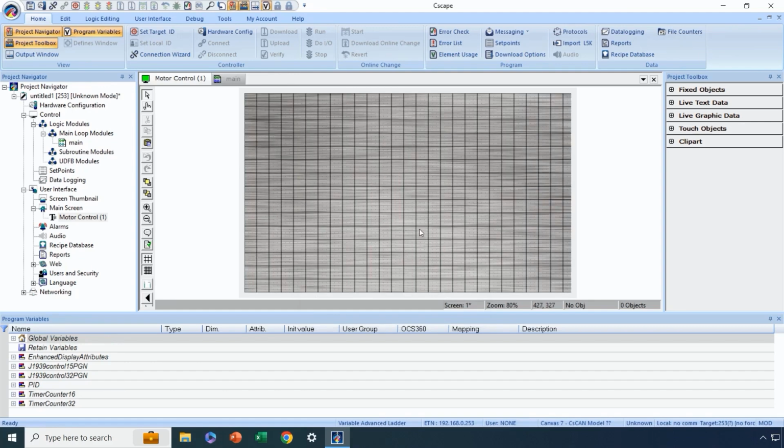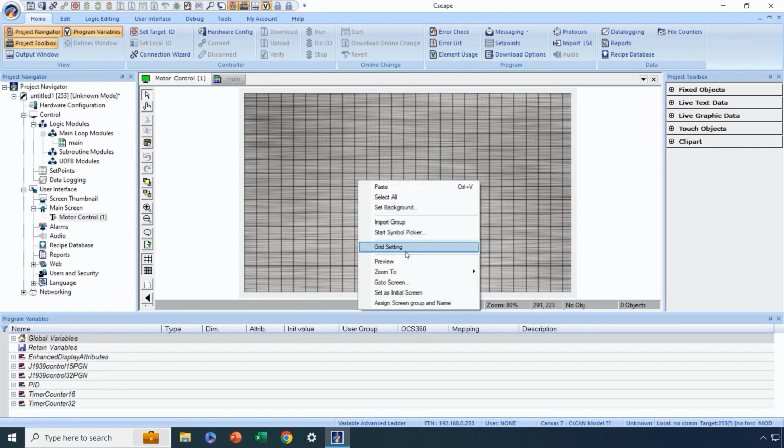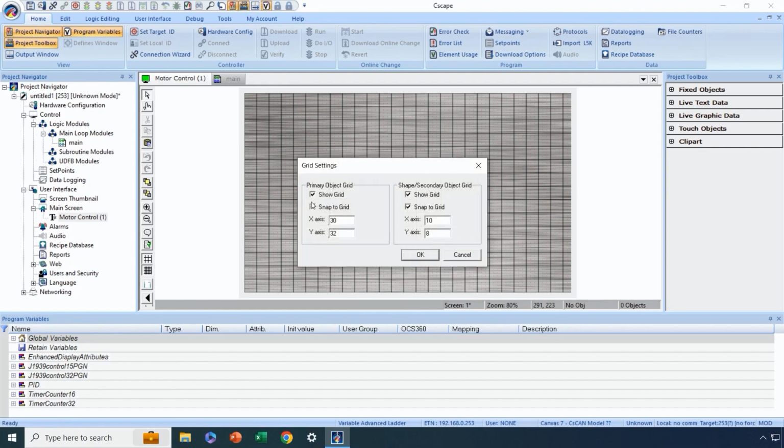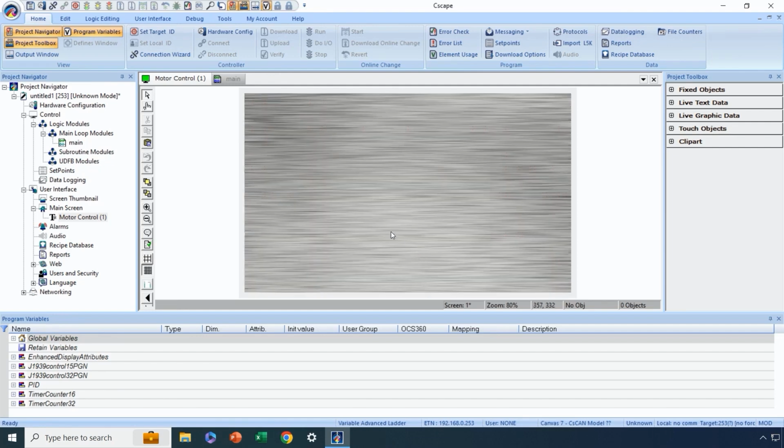As we can see, we currently have our grid lines displayed on the screen, which can make it difficult to view our background. To turn these off, we will right-click on our screen area again and select Grid Settings. We will choose to turn off grid lines for both of our object grids and only snap to our secondary grid. We will select OK again, and we are now able to view our screen and background a lot easier, and we can still snap to our secondary grid as we build additional objects.